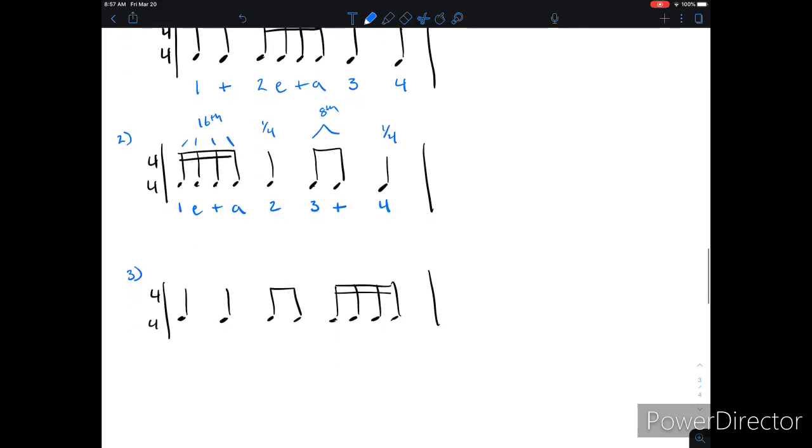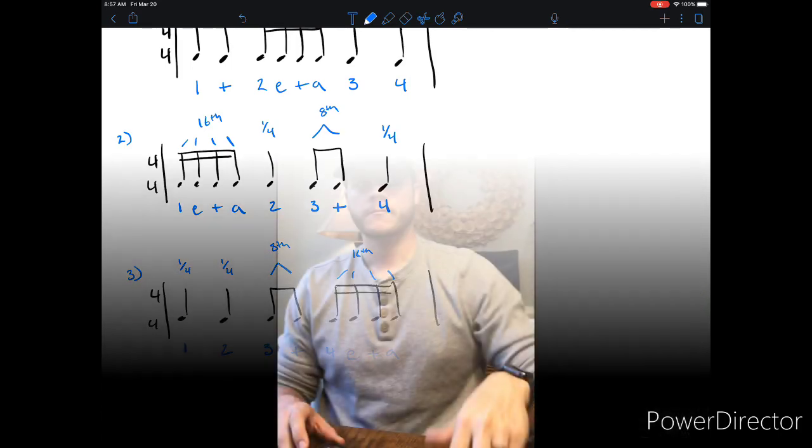Okay, here's example number 3, the last one. We've got a quarter note on beat 1, so that's obviously going to be 1. We've got another quarter note on beat 2, so that's going to be beat 2. On beat 3, we have 2 eighth notes, so that's going to be 3 and. And the last thing that we have is those 4 16th notes on beat 4, and again, because there's 4 of them, we know that that's all of beat 4, so that's going to be 4, E, and a.